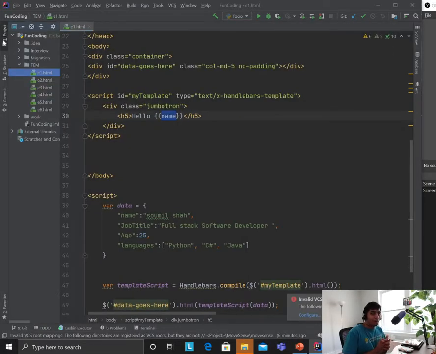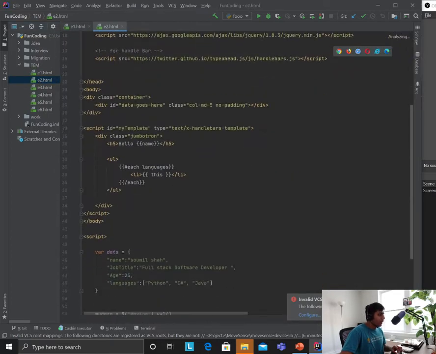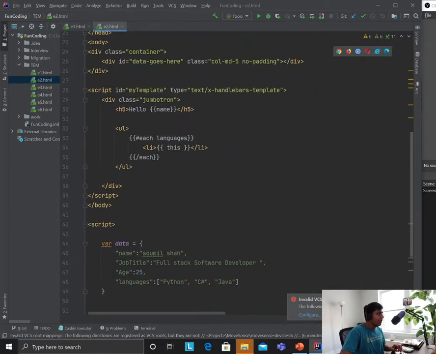So things to remember, guys. First of all, you always compile a template, then you supply the destination where the template has to go. Okay. Second example, let's look at how to iterate over an array.